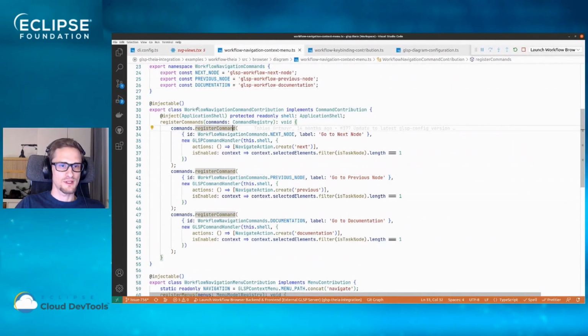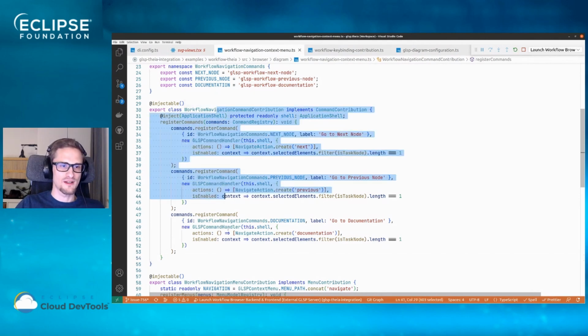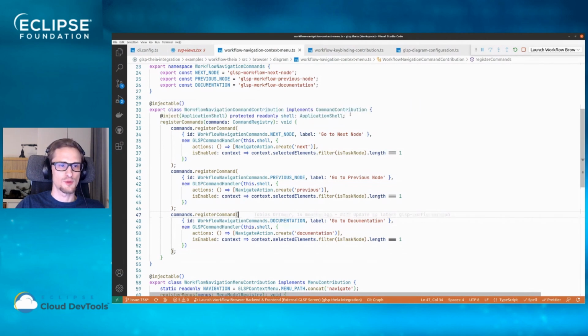So you see here a command contribution that actually does add those commands that you've just seen in the context menu. And you see this is really native Theia code. So we just register a command contribution and add additional commands for a certain ID with a certain label. The only thing that is then GLSP specific is that the GLSP Theia integration provides a dedicated GLSP command handler, which then, instead of doing something arbitrary, defines a set of actions that need to be executed when this command is executed. And those actions are then sent into the diagram editor.